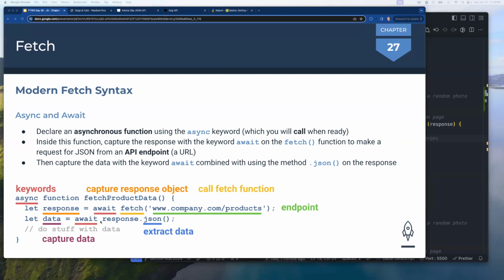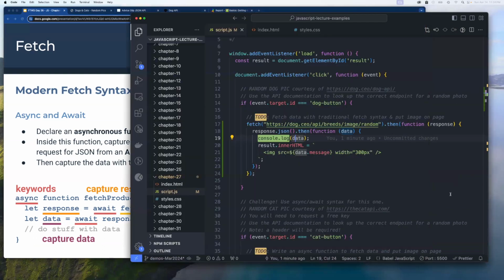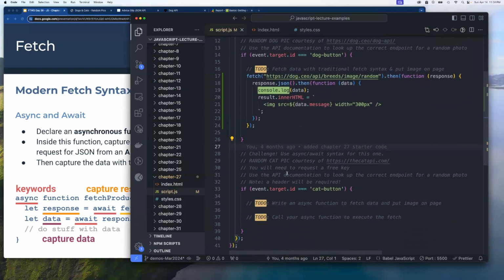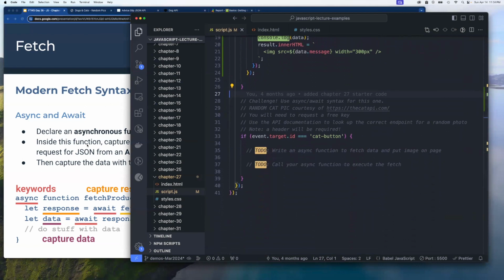So we don't have to have nested anonymous functions here. We just have single lines of code, one after the other. But these await keywords are what prevent it from moving on. It will not move on to the next one until it receives it back. It stays here and waits, and then it receives it back, and then it will move on. Very straightforward. I really like this newer syntax a lot, and it's absolutely what is used professionally in my experience. So now we're going to do an async await syntax for the second one, where we do cat pics.